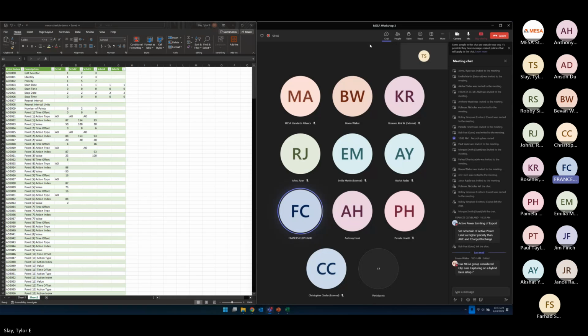Then yes, it would have to be. If there's separate pieces of equipment, then it could be handled by the controller, the EMS. Okay.